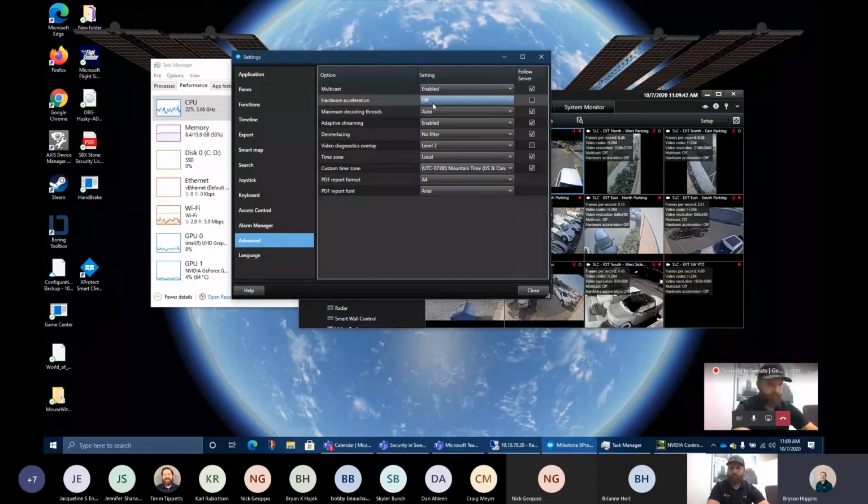So keeping hardware acceleration on right here, I have this other option here for adaptive streaming. And you'll notice here that it's set to enabled on my machine. What adaptive streaming does, it does require some configuration inside of the management client, and adaptive streaming is only available in expert and corporate versions of Milestone. So just keep that in mind as I talk about this.